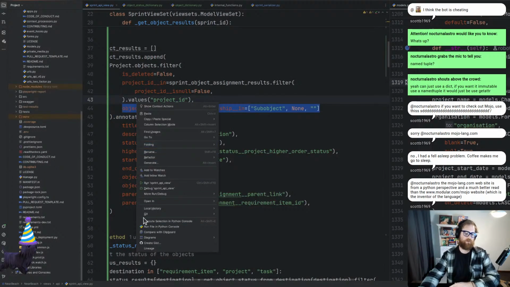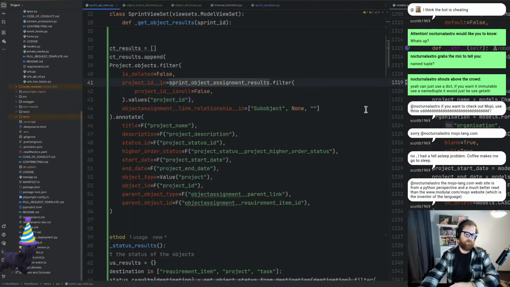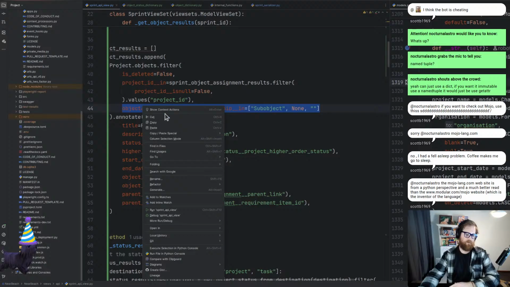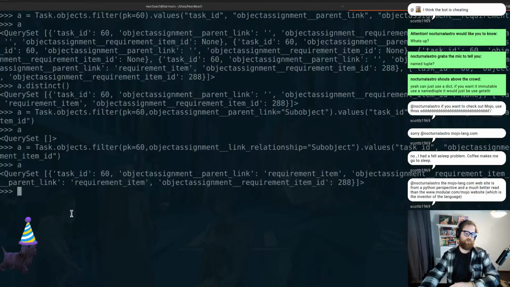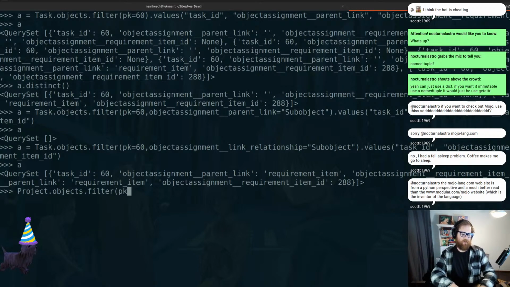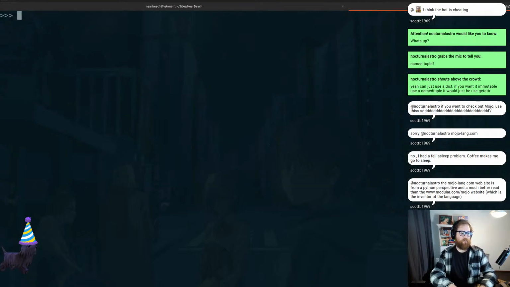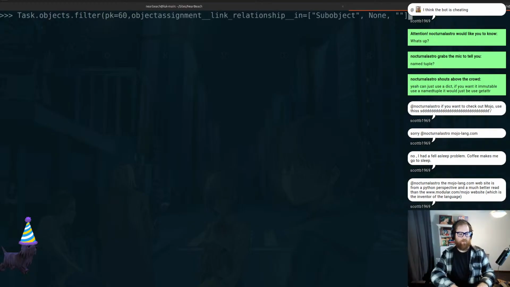So I'm just going to somehow copy this. I need to learn the shortcut keys for Vim for copying and stuff like that. So let's go project.objects.filter pk equals, no, let's do the tasks again. So task.objects.filter pk equals 60. We're just going to paste that in the object assignment, and we're just going to hit that.